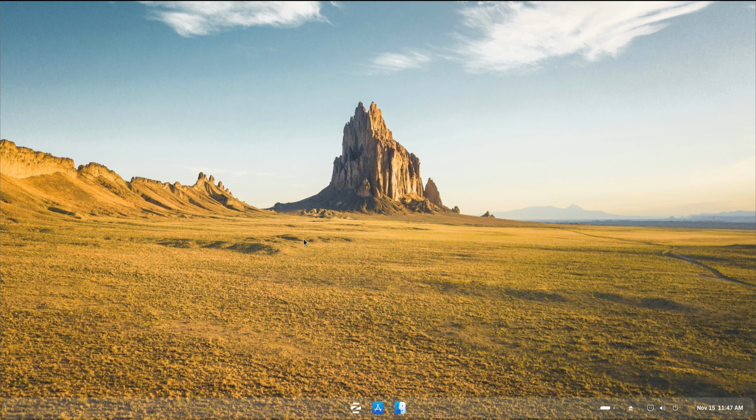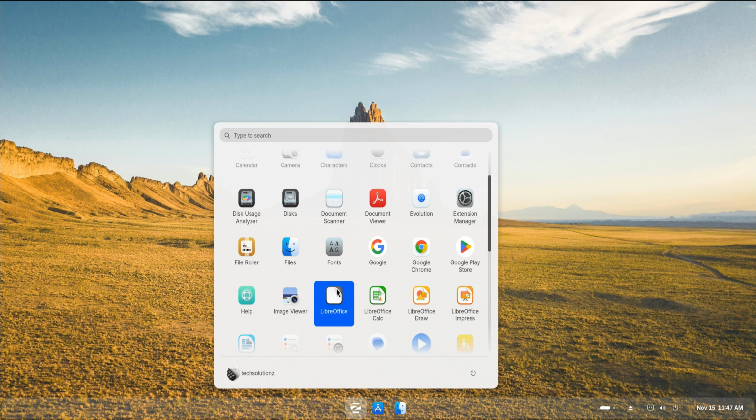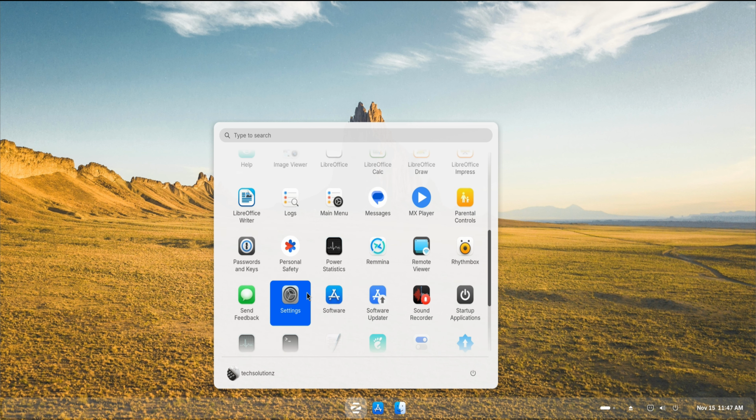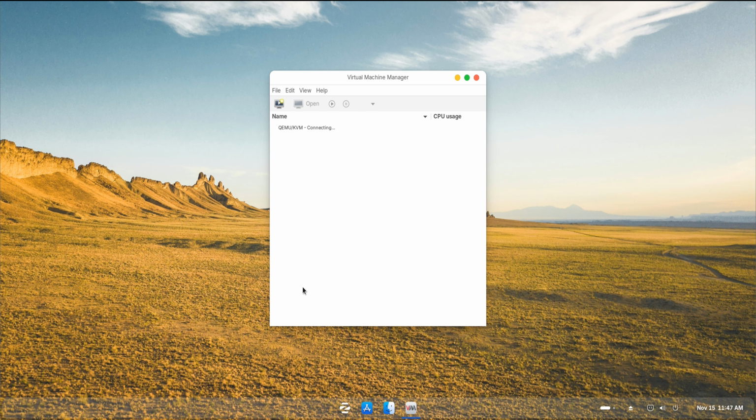When you're back in your session, Zorin is already fully prepared for virtualization. The default NAT network is automatically active, so any VM you create will have working internet out of the box. You only need a bridged network if you want your virtual machines to appear as separate devices on your LAN. Most people won't need it.